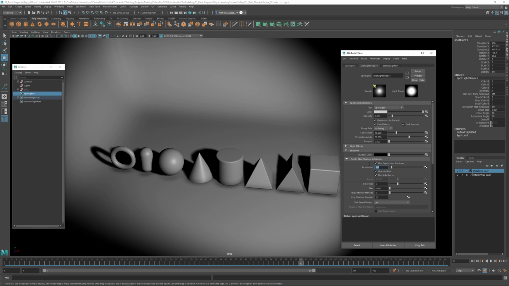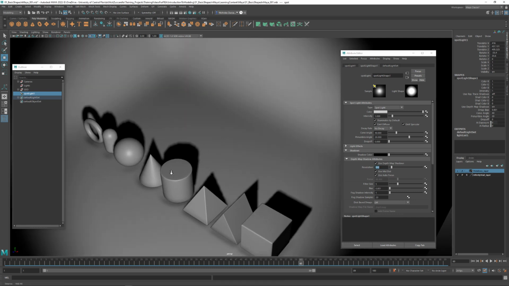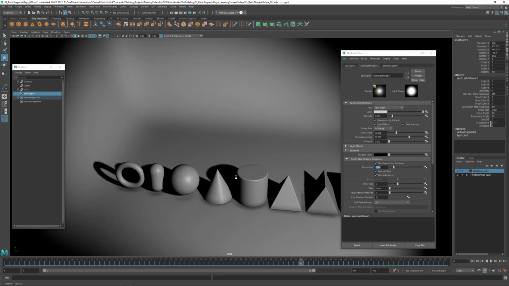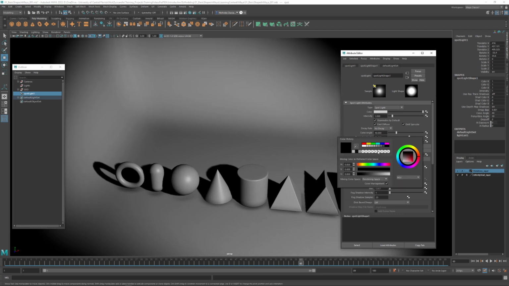Now if we go back to that 512, it is softer, and I like the softness of the shadows, but you can see it's still a little bit chunky for the resolution. So maybe 1024 is like the medium ground here. Now you can control the color of your shadow. You could actually pick a color if you wanted to do that on there.